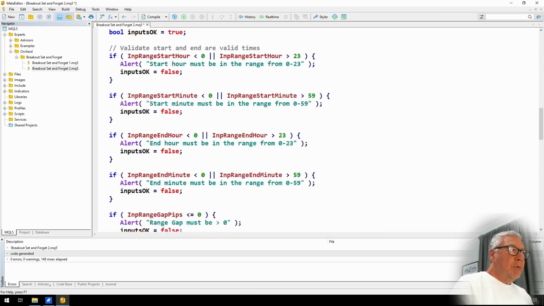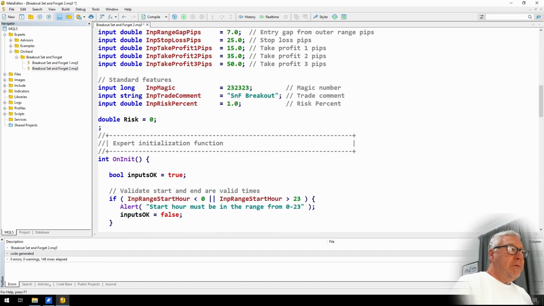Now I mentioned the global space. Within the code we have these functions, OnInit and OnDeinit and OnTick, and we'll be writing some other functions soon as well. Anything that is not inside a function is considered to be in the global space. So we've got this double risk equals 0, that's the global space. And any variables I declare there are called global variables.